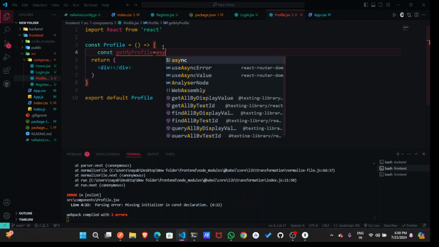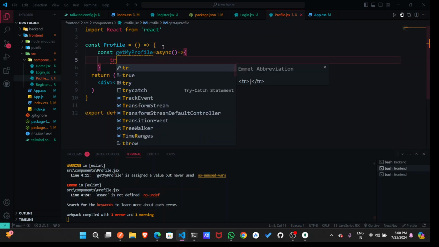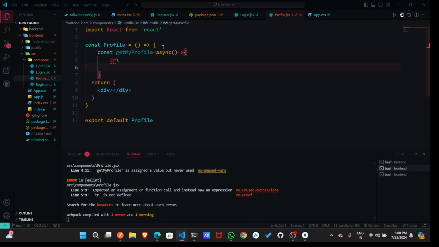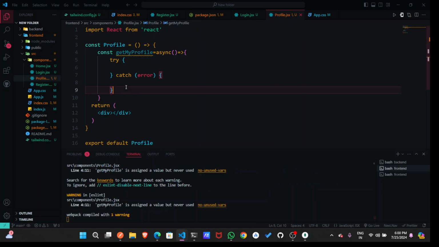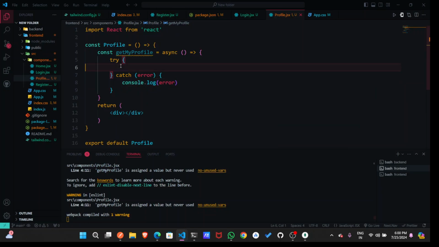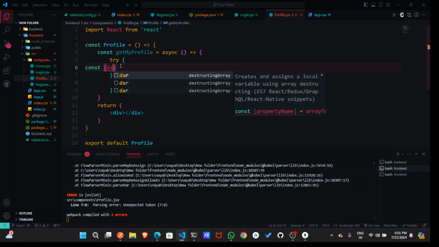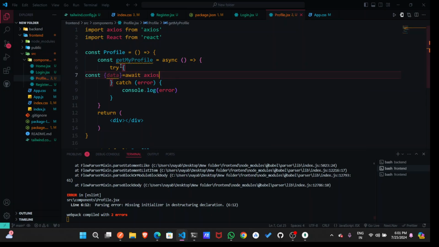Const. It will be an asynchronous function. Wrap it in try catch. If any error comes, we'll do the simple console log. Console.log error. Okay. Now let's try to make the endpoint request. We will use Axios and /me will be the endpoint.